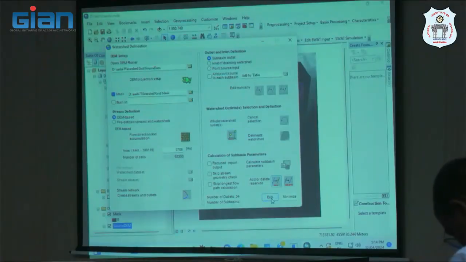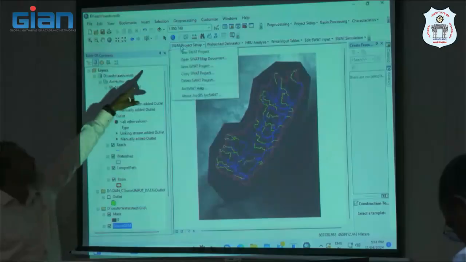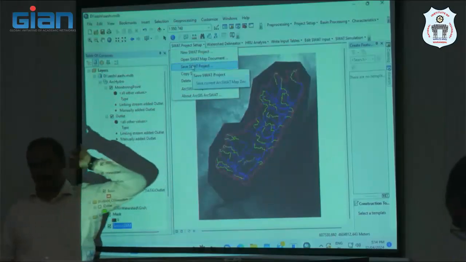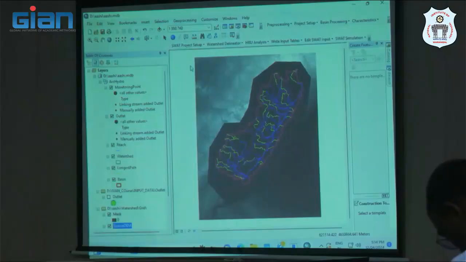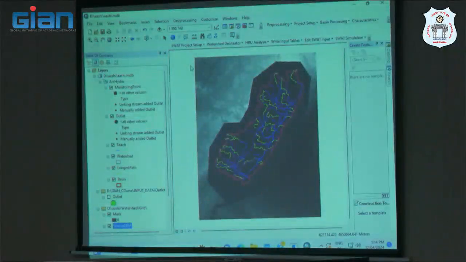Okay, so we'll stop here. It is a delineation. Click exit. Go to your SWAT project setup and say save SWAT project. Okay? All of you have created a folder for yourself. We'll continue. So close the RKS.